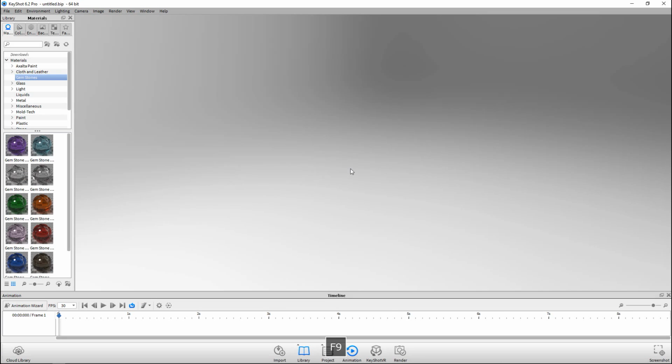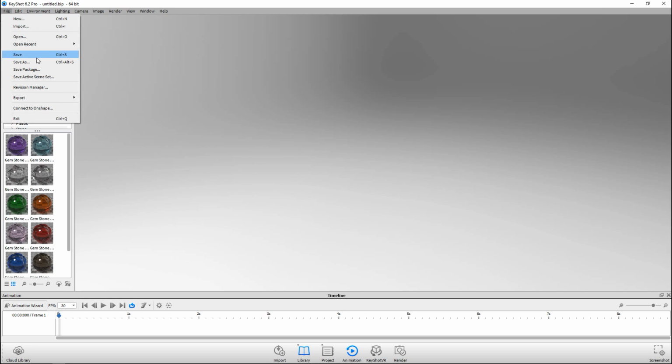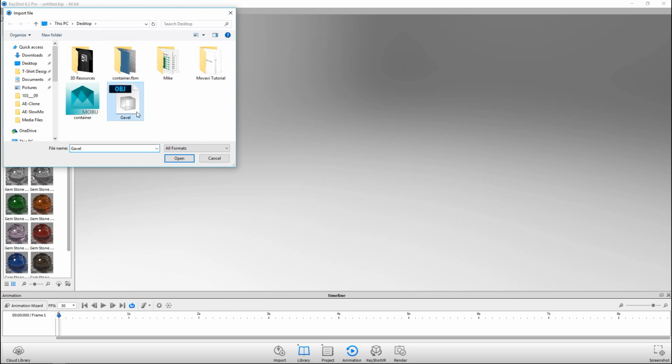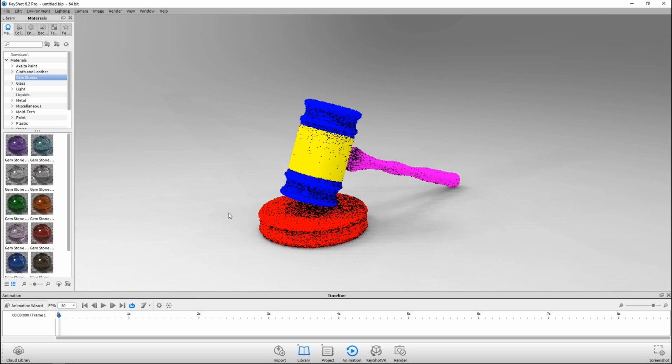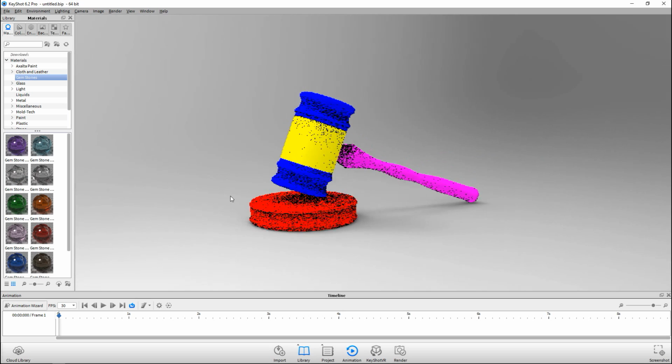Here we go. Hi guys, here we are. So we're going to go to File. We're going to go to Import right there. I'm going to select my OBJ file and open it and hit the default and import. There we go. Looks all right and good.